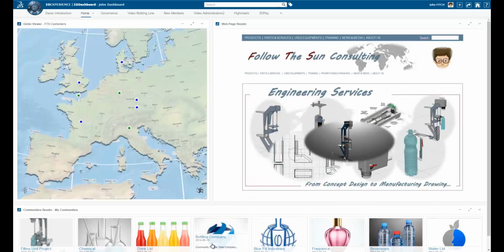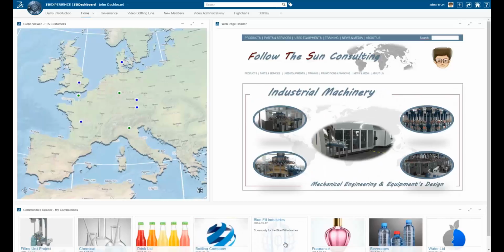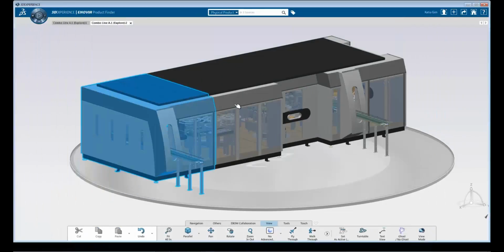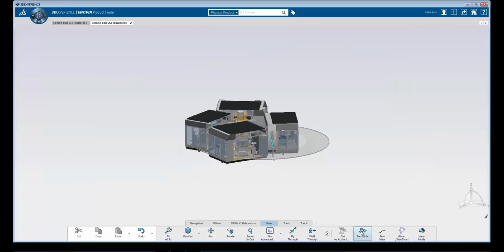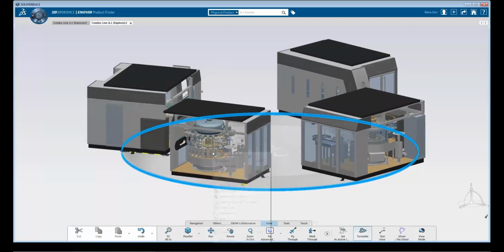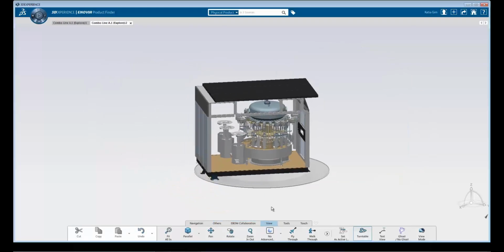Today we're going to focus on a specific project that FTSC is working on with a company called Bluefill Industries. Let me introduce the Bluefill Industries company. This company manufactures bottling lines, such as this one, which is composed of four machines to rinse, fill, close and label bottles. Let's have a look at the filling machine.